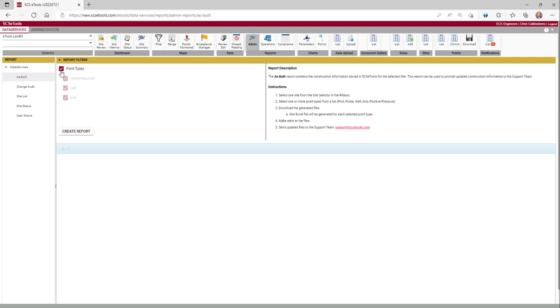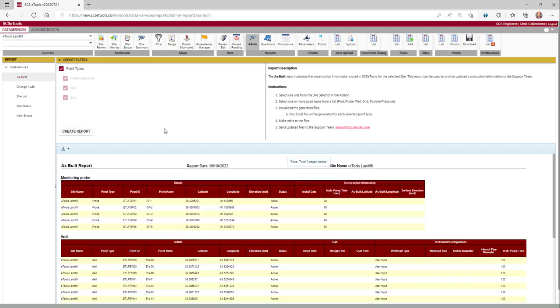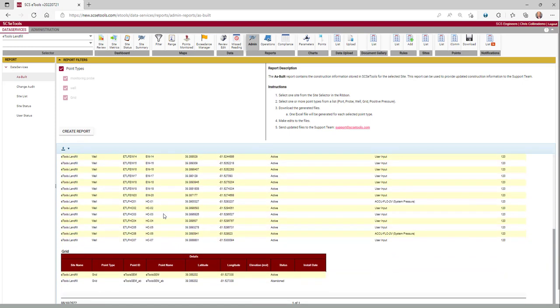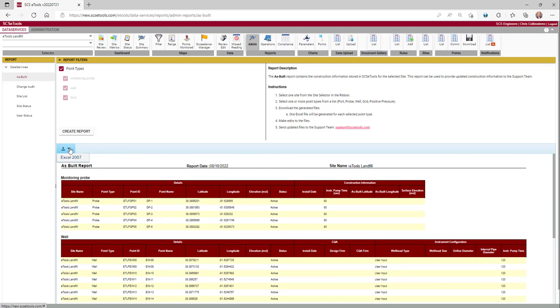Once you have marked up your changes for that specific point type, you can email that in to support, and then we'll make sure that that gets updated for you. So again, I'll keep everything selected. We'll go ahead and create report. Like all of our other reports within SCSeTools, that'll give you a preview at the very bottom of what the output looks like, and then we can also download this through an Excel file onto our computer.